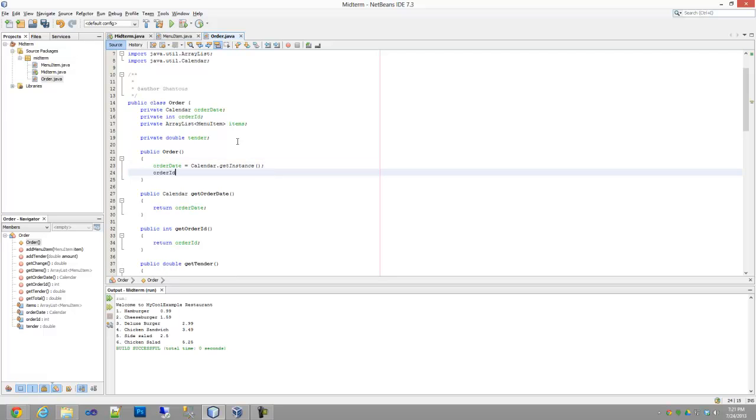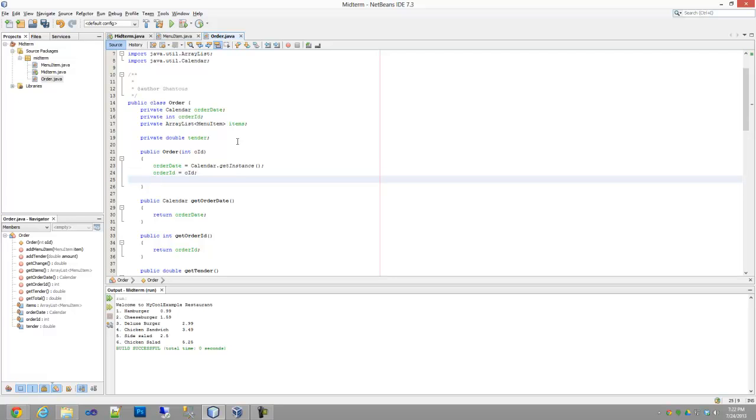Then for order ID, what I actually do is I'm going to modify this. Instead of making it parameterless, I'm going to accept an order ID, oID. So we'll have to pass in an order ID when we create our instance of our order. And then the last thing that we'll need to do is items, which is our array list of menu items, the items on the order. We're going to initialize that to a new ArrayList of MenuItem.